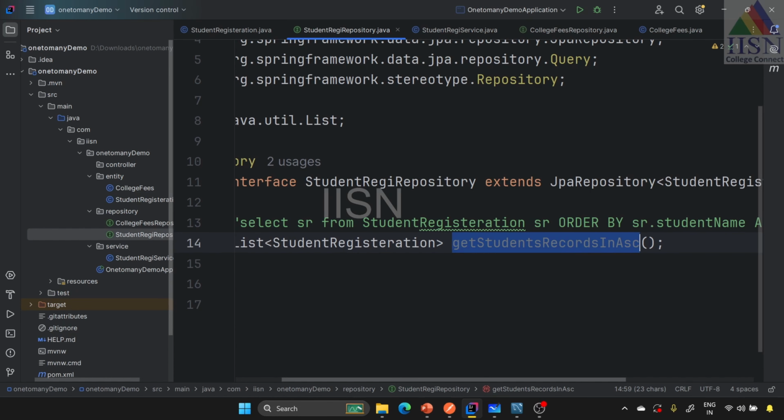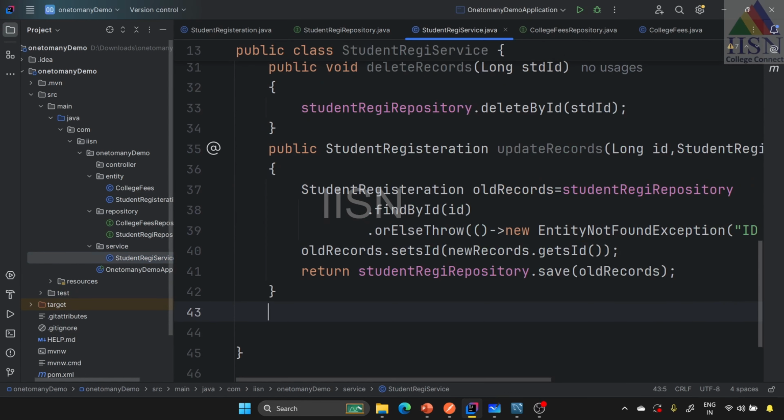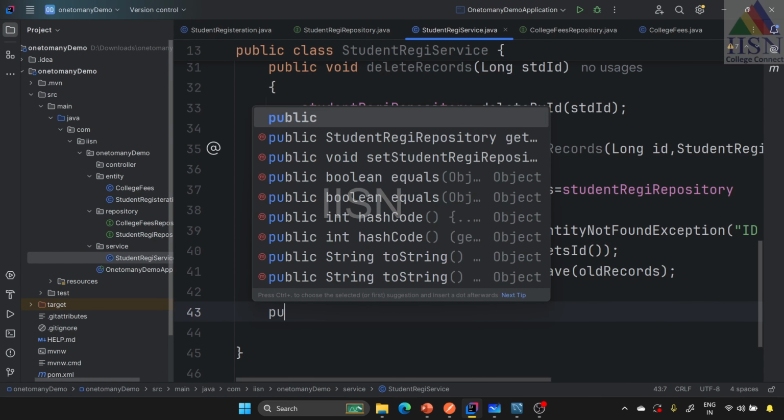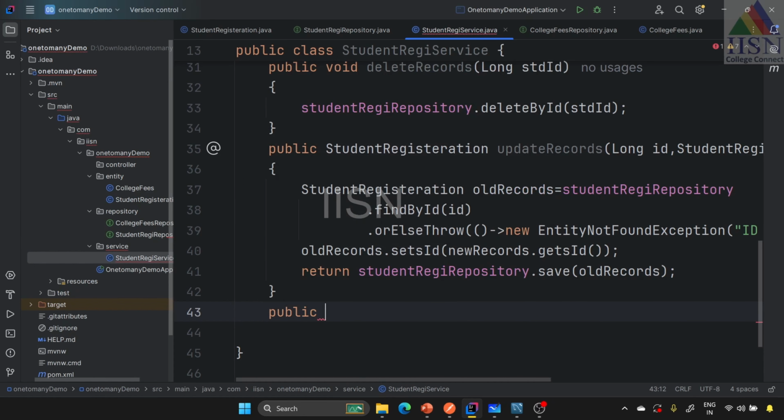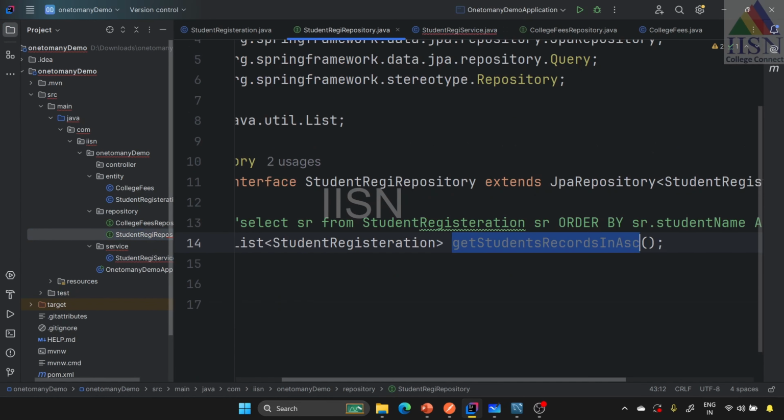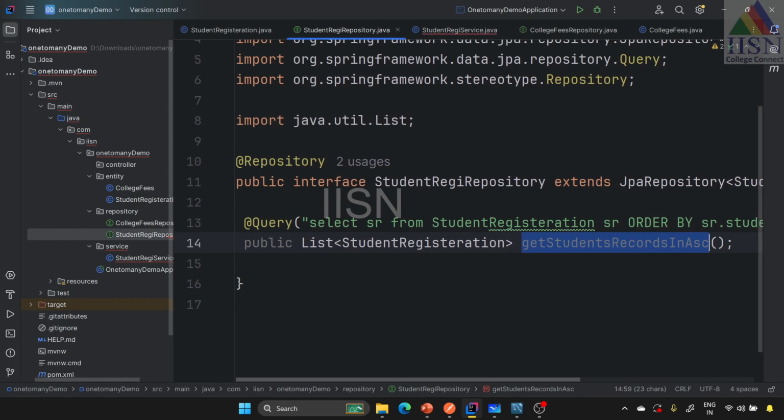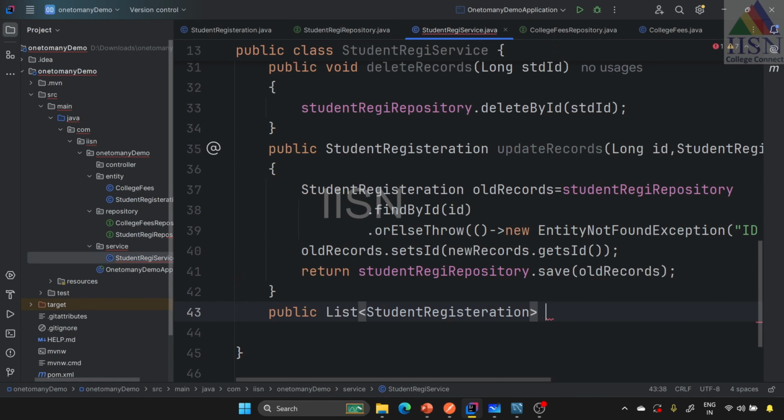Now I'm going to make a call to this particular query in the services class. Here you see public, it's going to return the list of services. This repository is going to return the list of records, so I'm just going to copy this list of records. Public list of records.